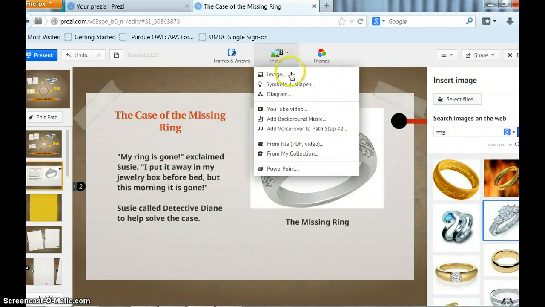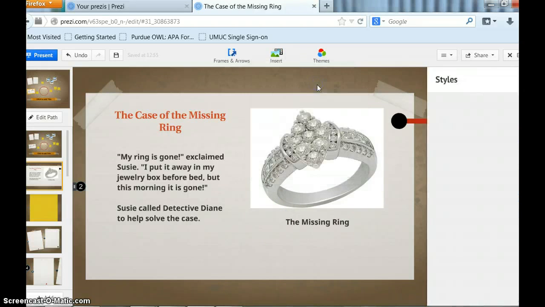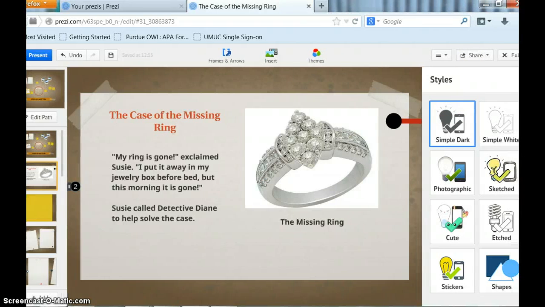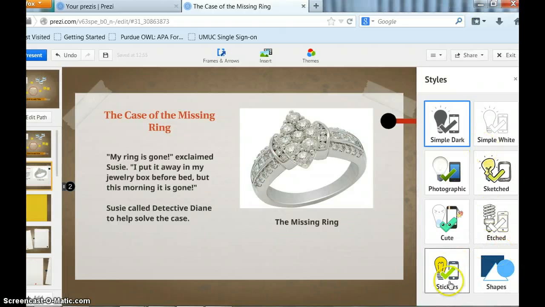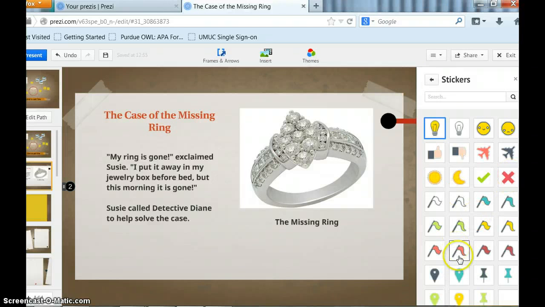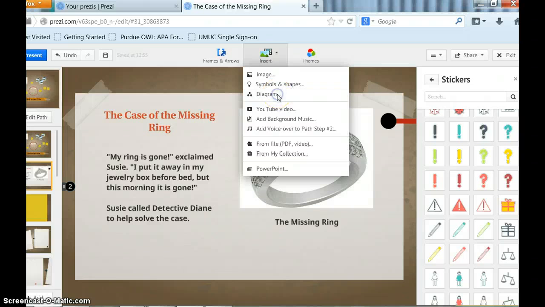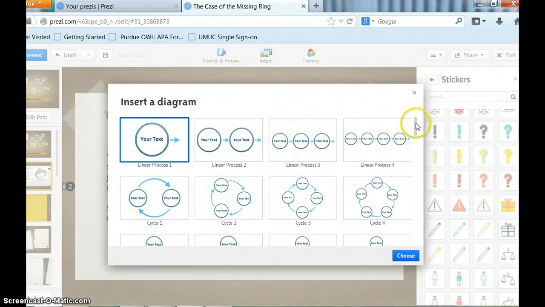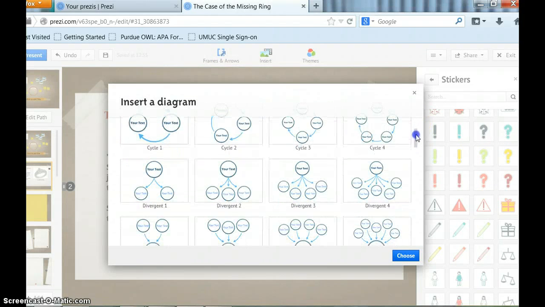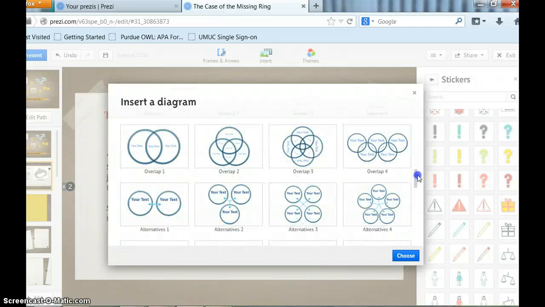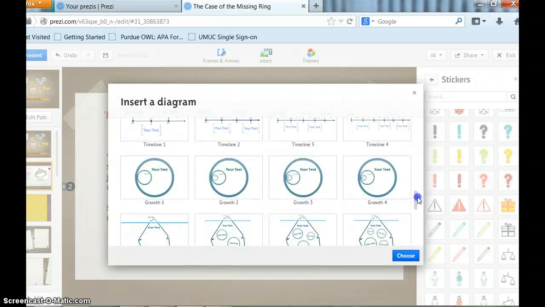Going back up to insert, you can insert symbols and shapes. Let's move this over. So it has different types of stickers for you to browse, flags, stars. You can insert diagrams. So all of these are different types of flowcharts, concept maps, Venn diagrams, timelines.